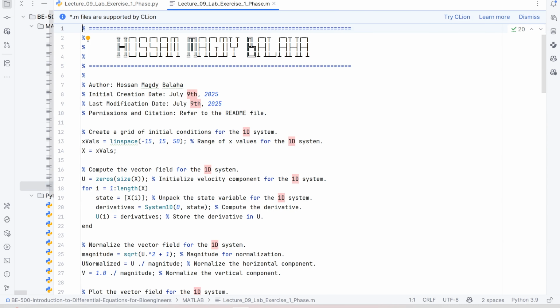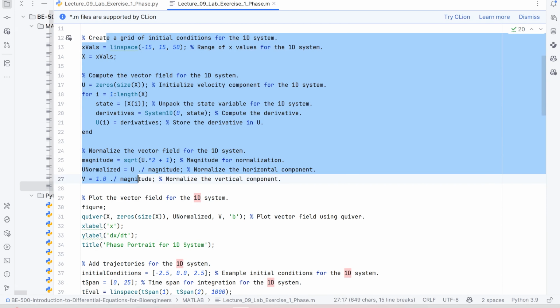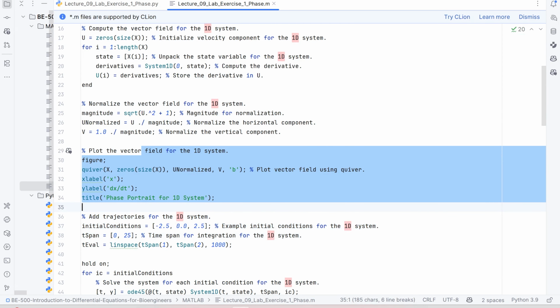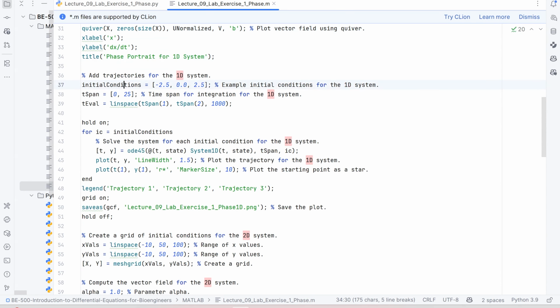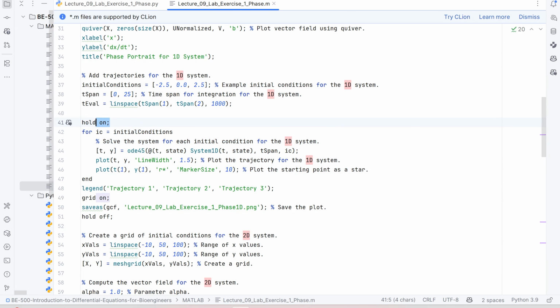And for MATLAB, we did the same for u and v, and use the same function, quiver, to plot the phase portrait for the 1D system. Also set the conditions, set the time span and the time step. Here we also solve the equation using the ode45 function for the 1D system, which is defined at the bottom, and plot that. Also don't forget hold on and hold off.